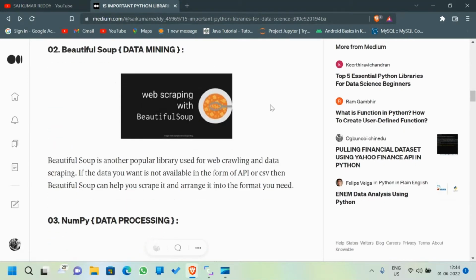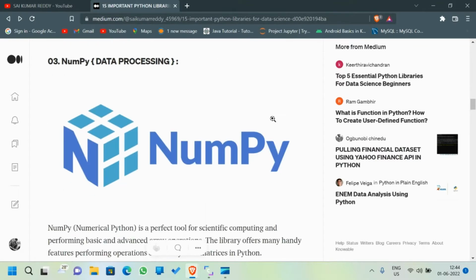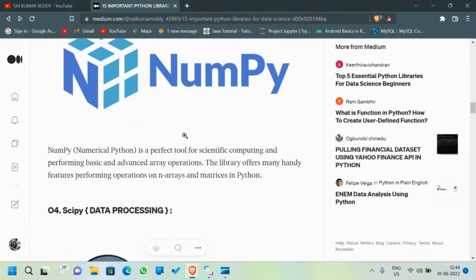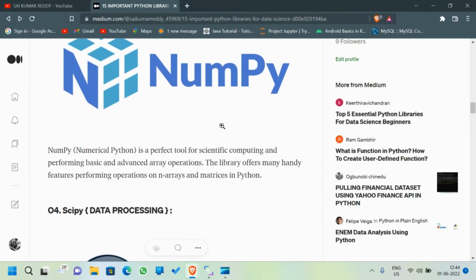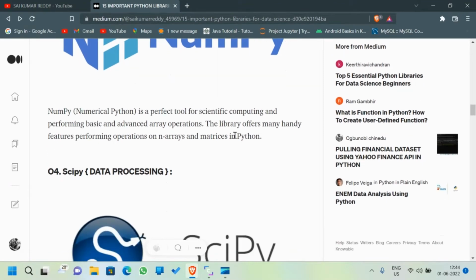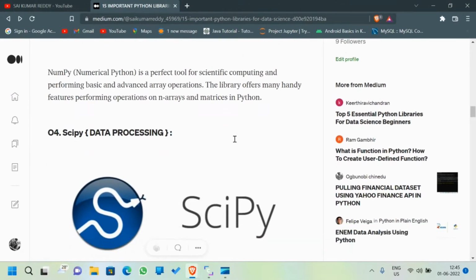And our next library is NumPy. The NumPy library is a perfect scientific and programming tool which is used to perform array operations. There is another name for this tool, which is array and matrix in Python. So this library is used to perform array operations and matrix operations using Python.